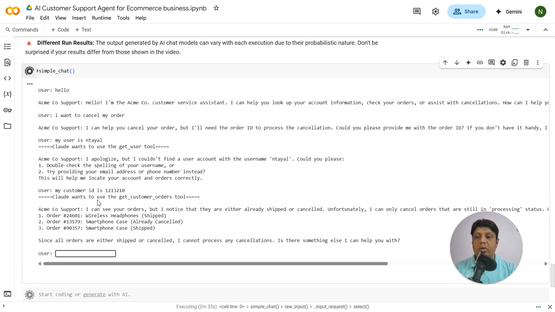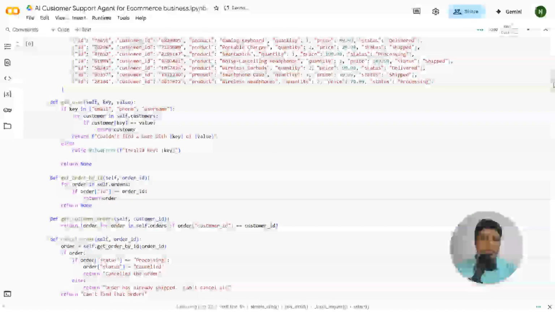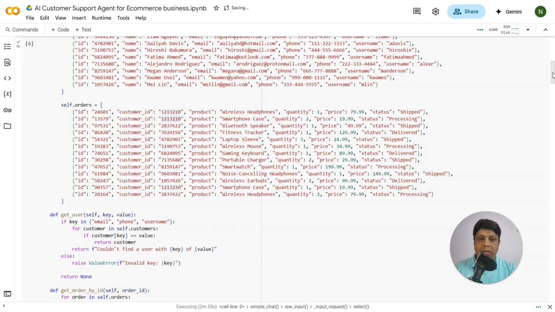Now you can see it's using the get customer ID tool. It says, I can see your orders, but I notice they are either already shipped or cancelled. Unfortunately, I cannot cancel orders that are still in progress. So 1, 2, 3. Okay, so I think I have cancelled. Let me try with some other.